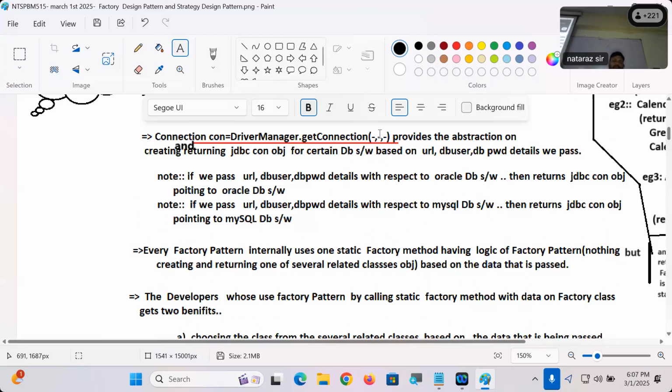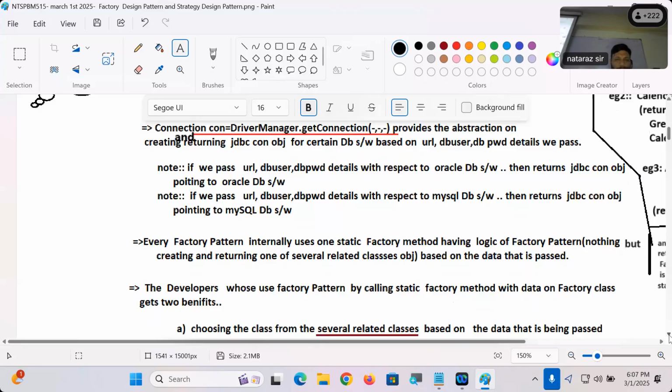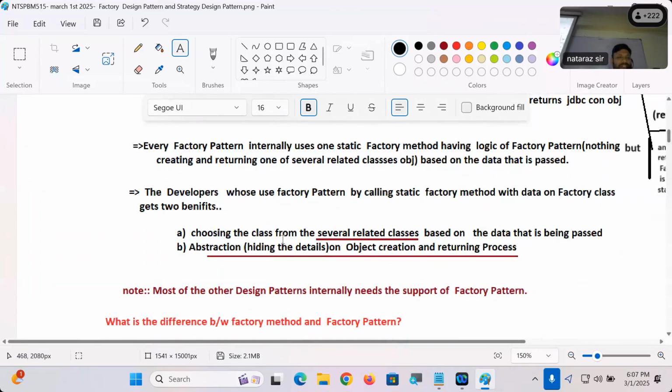I want a reply from you people. Got the clarity, my dear? Super. Choosing a class from several related classes based on the data being passed, that's great. Abstraction, hiding details of the object creation and returning process. You asked for an object, it is happily giving the object. Are you bothered about how that object is really created, guys?